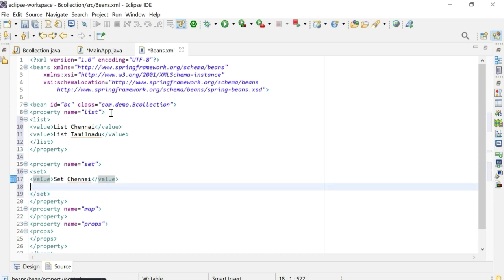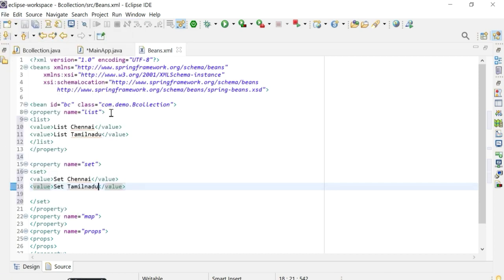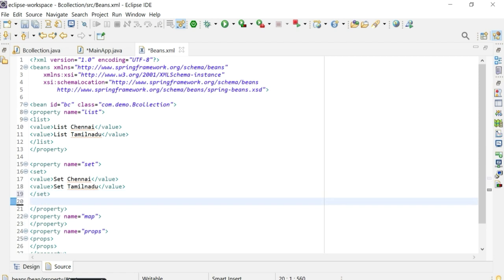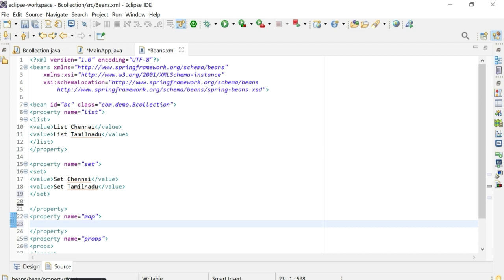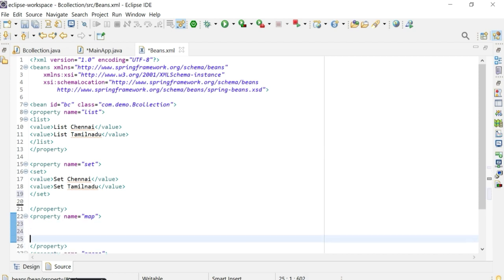Again I give one more value for this collection, set: Tamil Nadu. Fine. Then I move on to the next property, the next collection named map. That is assigned to the name attribute. For this we need to assign the value. How do we do this?